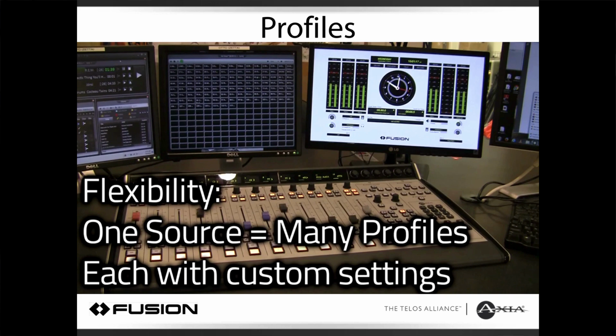Here's Clark Novak again to talk about flexibility and profiles. In this video, we'll show you some of Fusion's most powerful features, profiles. Profiles are powerful settings that make it easier to perform some of a board op's most complicated, repetitive tasks.